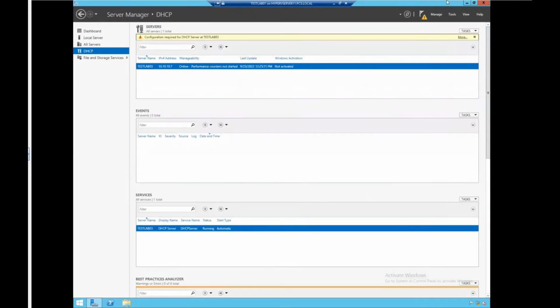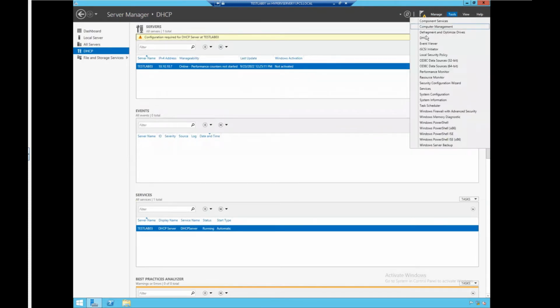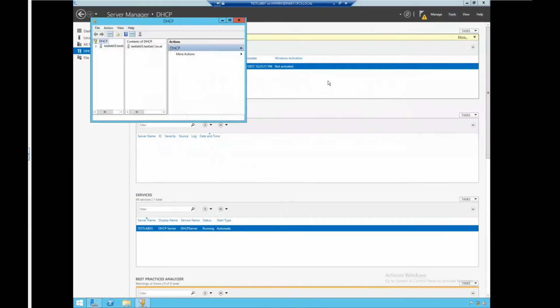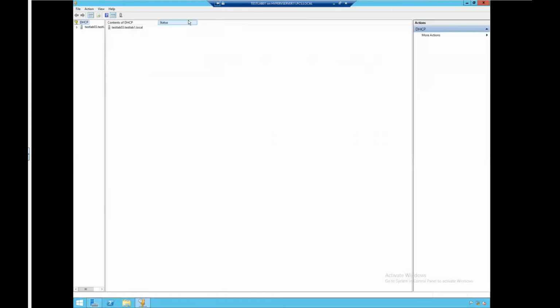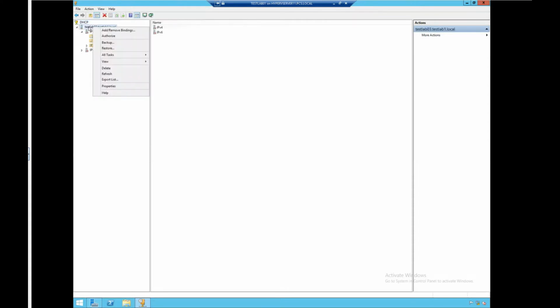Okay, so we're going to go up here to the top. We're going to go up here to Tools, and we're going to go to DHCP and open up our management console. Let's go ahead and expand this out. Okay, so now that this is up here, you can see we have addresses here. We have two different areas, an IPv4 and an IPv6. And you can see, let's make this a little bit bigger for us, there is a down arrow here, meaning that this service is not running, even though the service is running, but the scope itself isn't running.